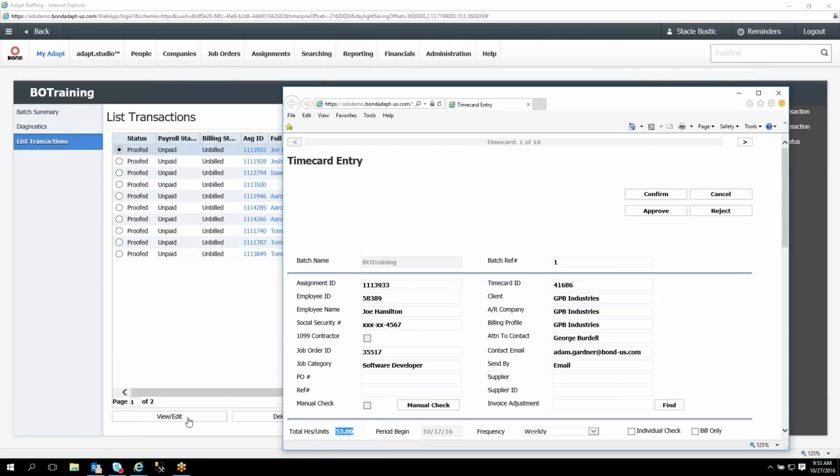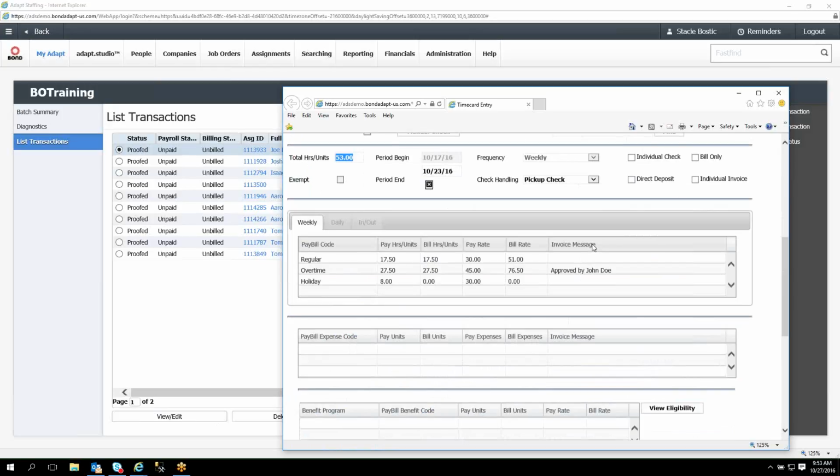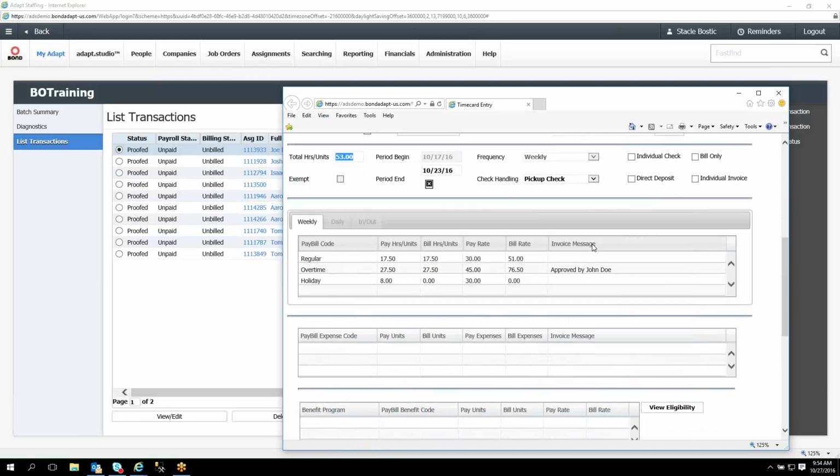So let's scroll down to the pay bill code grid. And let's say that this client has agreed to have us do a pass-through on the holiday pay. So let's change those bill hours to 8 and put our markup on there. I don't know what it is. It looks like it's $51 for regular, so we can do the same thing there. And then let's hit confirm at the top.